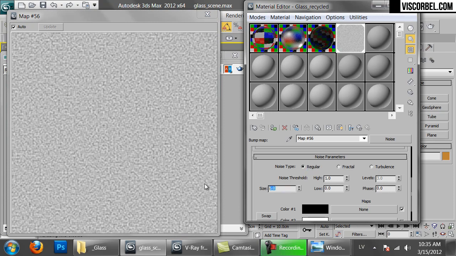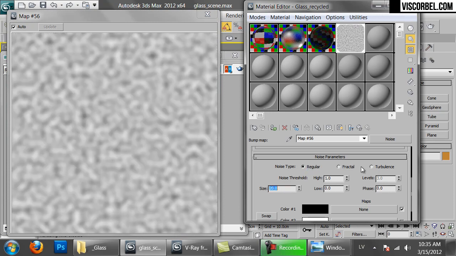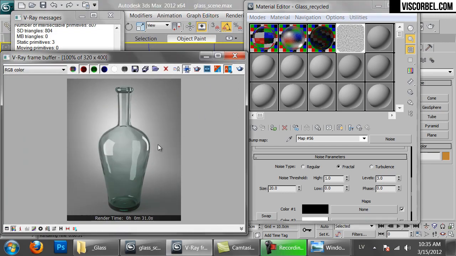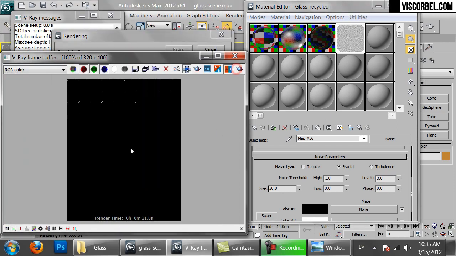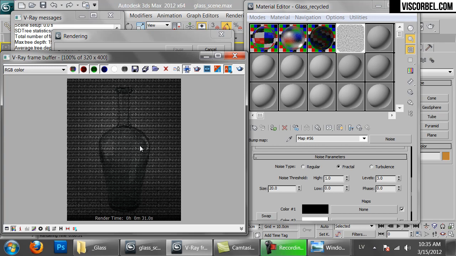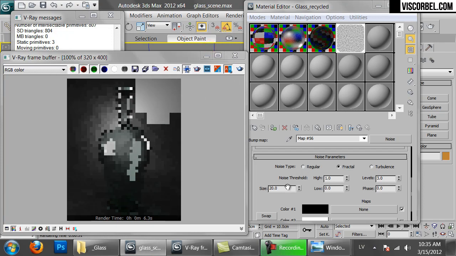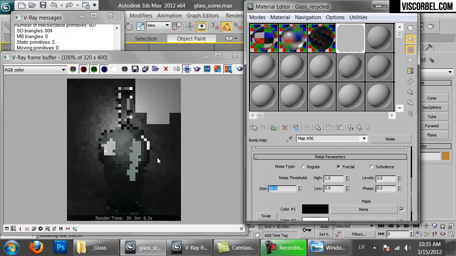I'm going to make it larger so you can see better. What the fractal does is add some smaller noise to the large noise. And you can set how many levels you want to add. I think 3 might be enough. Let's see how it looks. Okay, I think it's a bit too large. Let's reduce to 10.